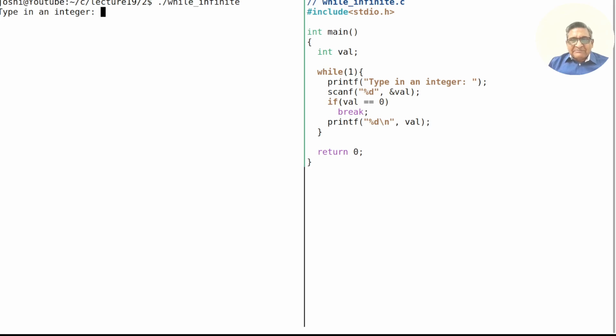So let me type some number which is not 0, so let it be -2. It has printed the value, it checks if it is 0, it is not, so it will print this value and it will continue with the test expression. So again it will keep on asking. Now if I say 0, then it will come out of the loop.